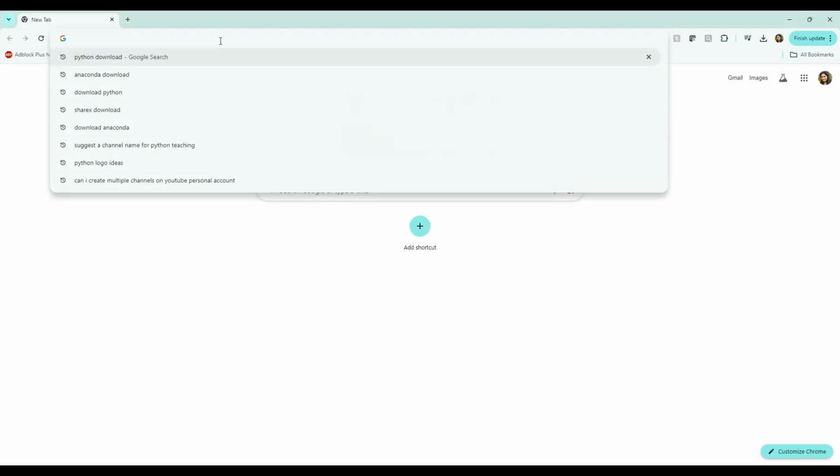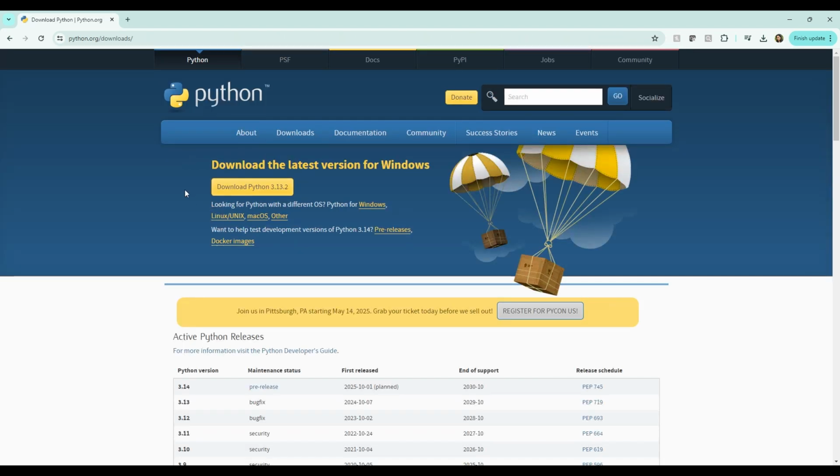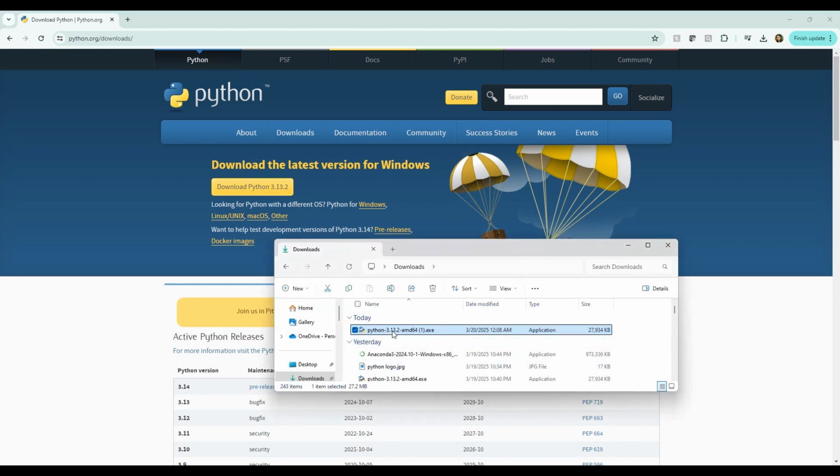To install Python, simply search "download Python" on Google and look for the python.org website. Go to that website and click on the download Python, latest version button. Once you download, simply double click on the executable file and it will take you through the configurations. Follow the simple steps with the default settings and install Python.